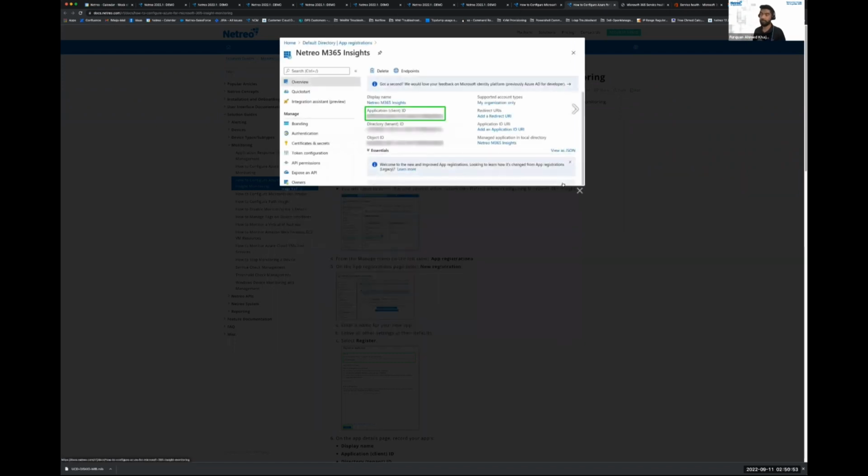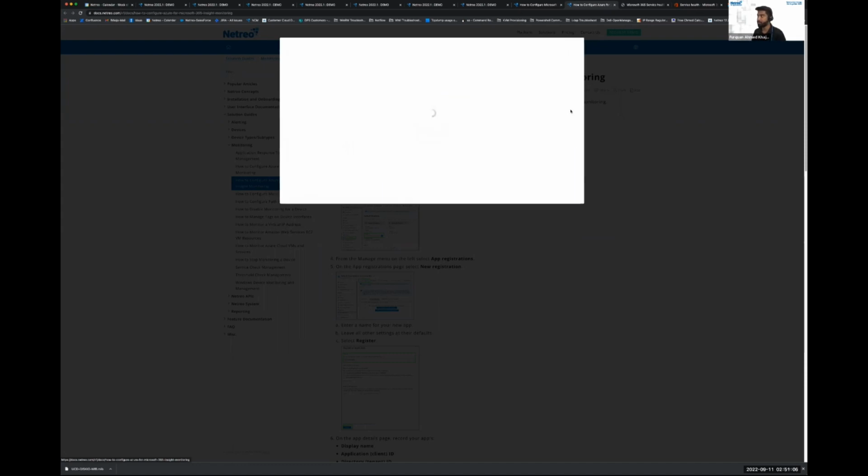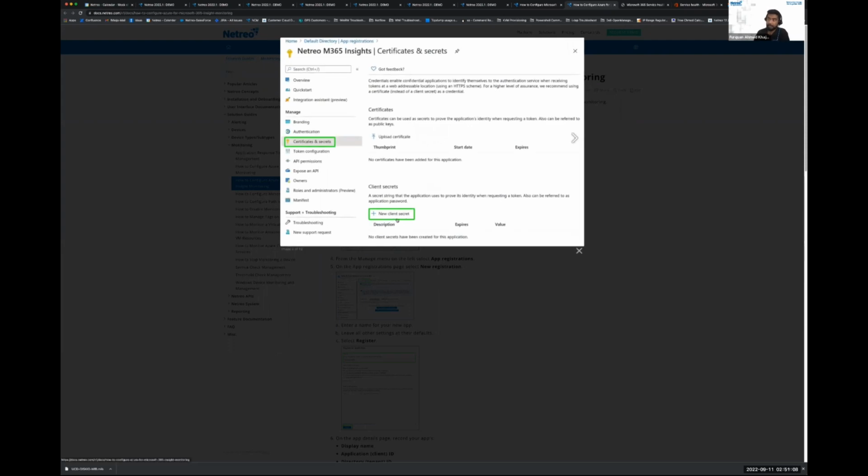Once you are done with that, go ahead and copy the application client ID, which is an important variable that we'll need to copy back onto the Netreo credential screen. Once you get that information, click on certificates and secrets, so that we create a Netreo secret key, which is what we'll be using to authenticate to your tenant.